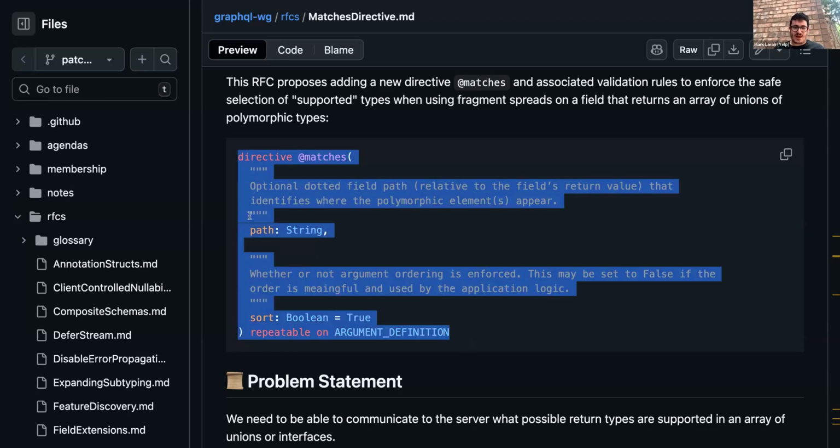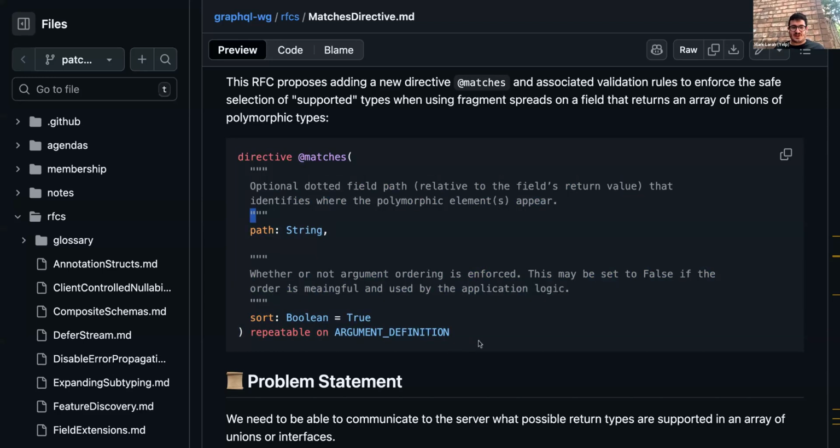Before we get on to the path and sort arguments, I'll pause for applause, questions, thoughts, and comments from the crowd.